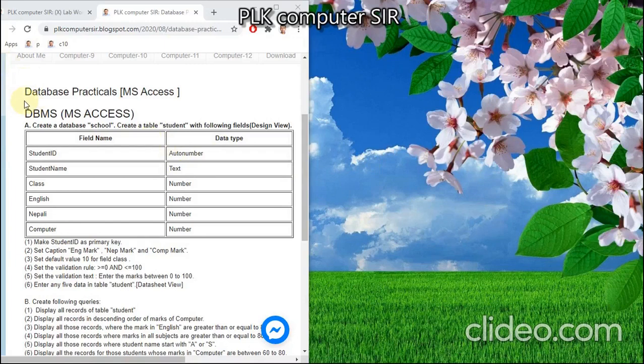In this tutorial video, we are going to discuss database practical. In database practical, for the object we have to work. At first we have to create a table, then a query, form, and report. These things we'll discuss in this tutorial video.